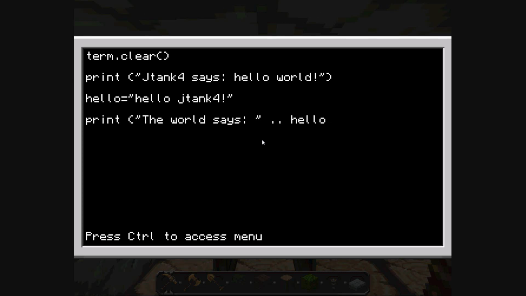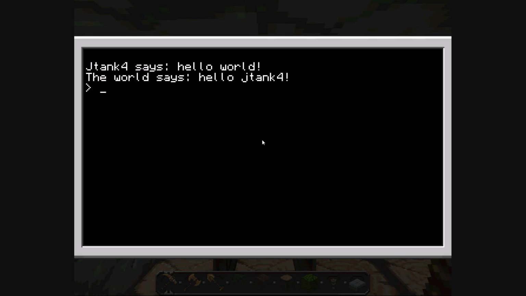Now we'll end the parenthesis, hit Control S, Control, move over to Exit, and hit Enter. And now we'll run our program one more time. You can see it prints the string and the variable successfully.